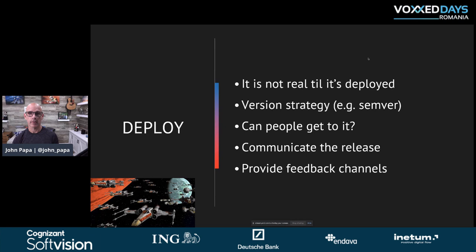Here's a key one. Can people get to it? How do you make sure that your deployment worked? One way is to call a user and ask them if they can use the application now and they see the new version. Another way is to automate these and have automated ping tests for your application where you can go check and make sure through automation that the application is working.